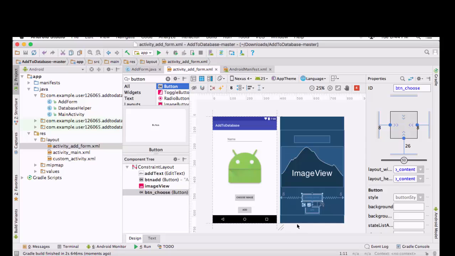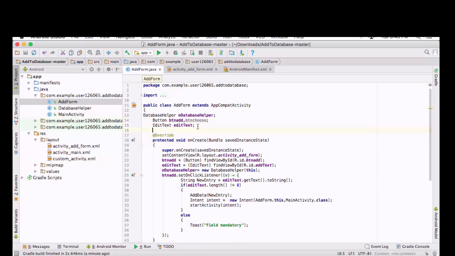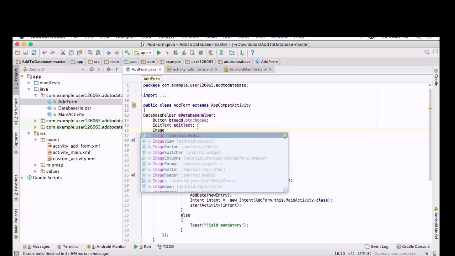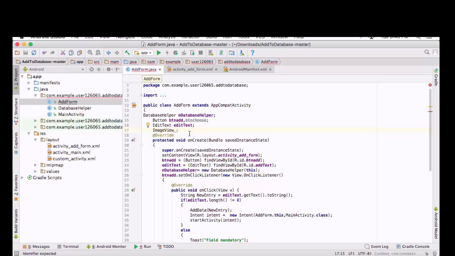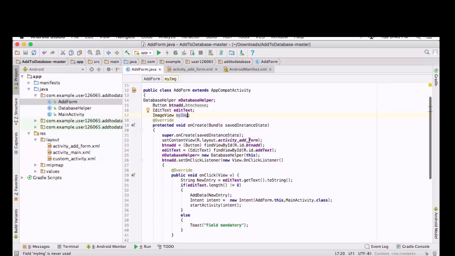So this is done, and now we are going to go to our add form file, and here we'll define this button choose, which we have just added, and we have to define an image view. And I'm going to give it a name as my img. So now we are going to go ahead. This we have already added, that the layout would be picked from activity add form. Then this is the button add, and we need to add button choose here.